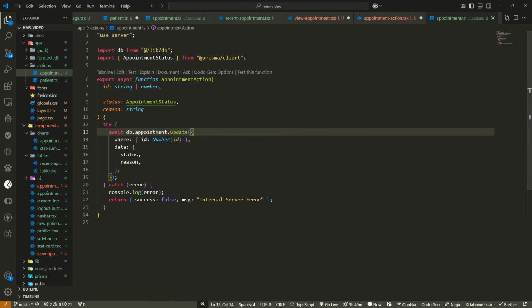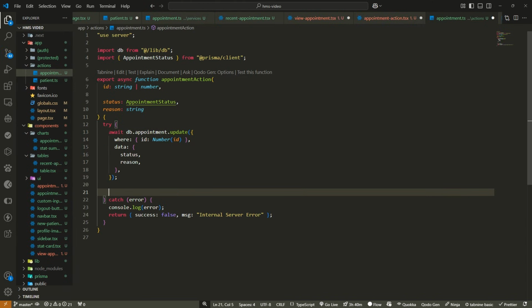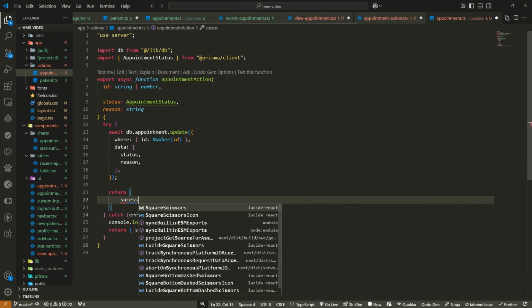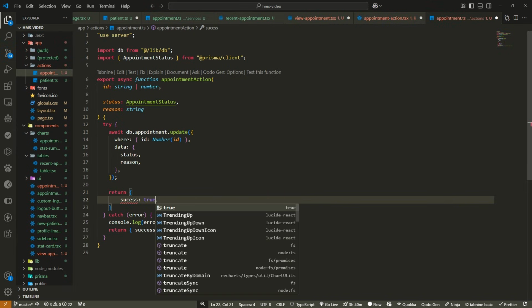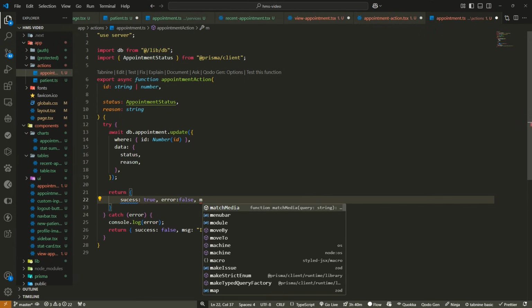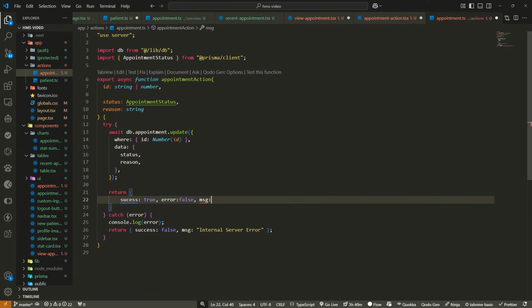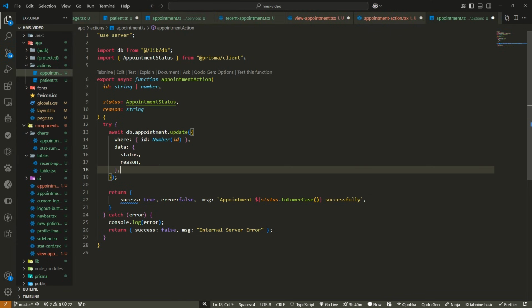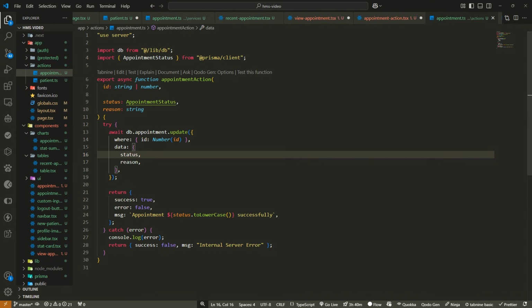Okay, great. And if it goes through successfully, we'll just return success of true, error of false, and a message. Yeah, a message of, I'll just copy the message. Yes, that says appointment, then the status, right? Whatever the status may be. Great.